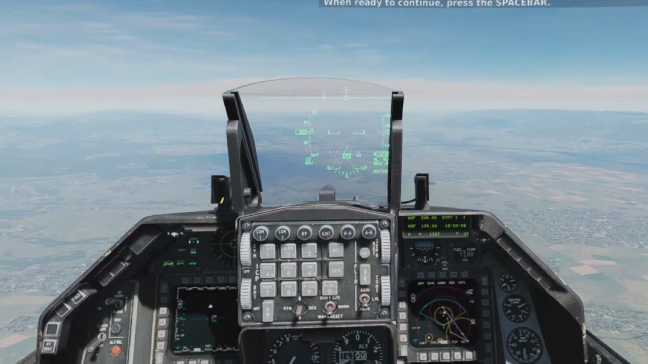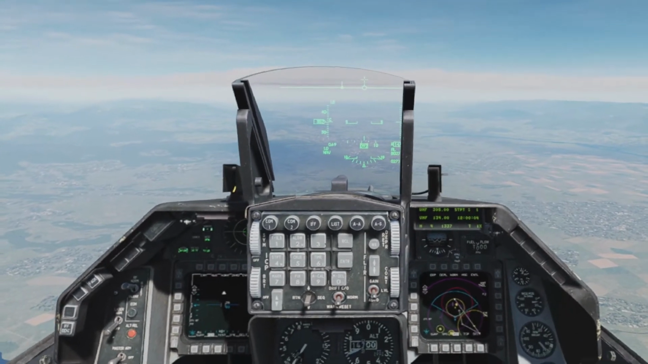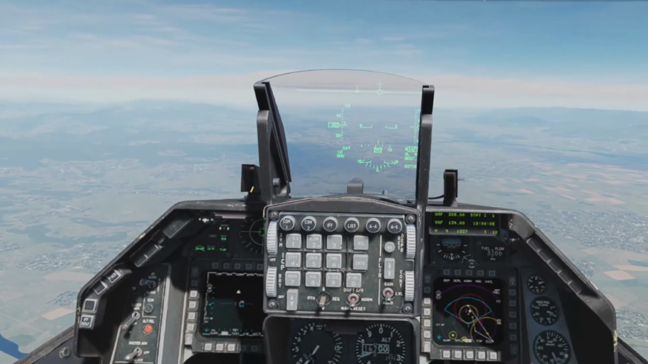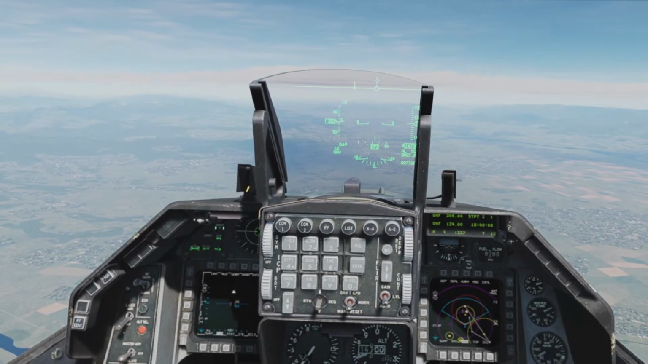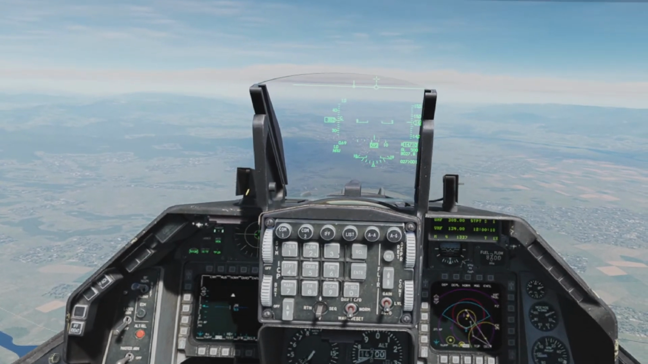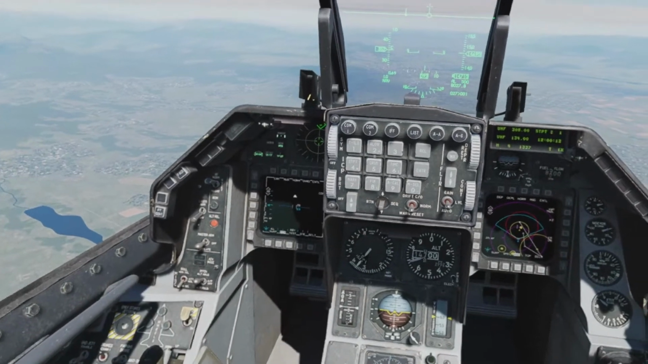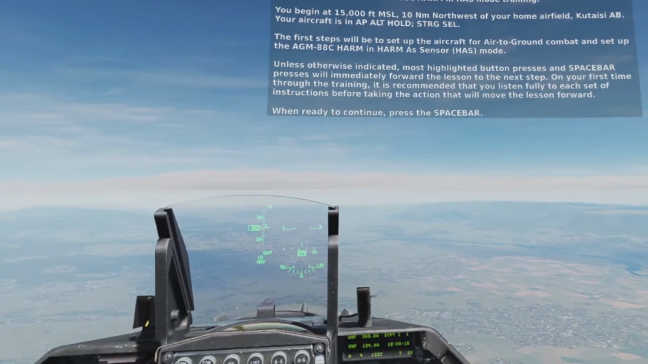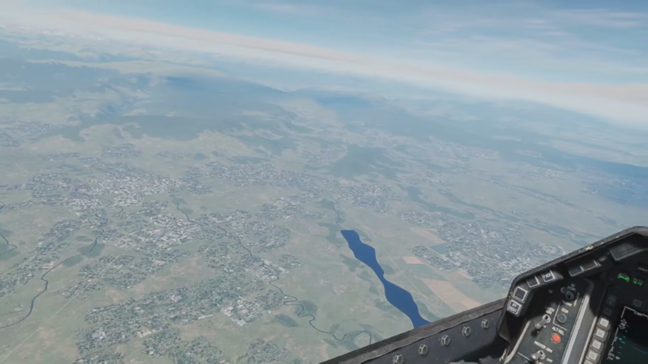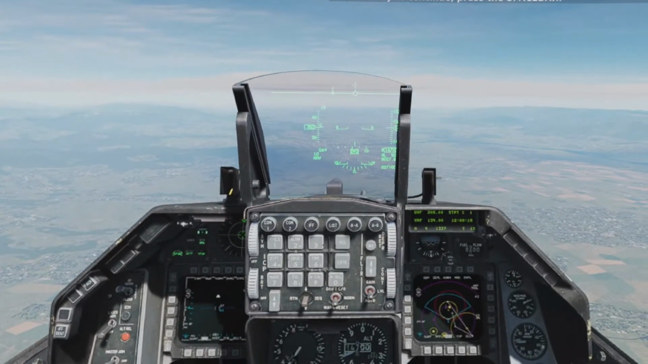Welcome to the F-16 AGM-88C HARM and HAZ mode training. You begin at 15,000 feet in Masal, 10 nautical miles northwest of your home airfield, Katoos Air Base. Your aircraft is in autopilot alt-hold, steering select.